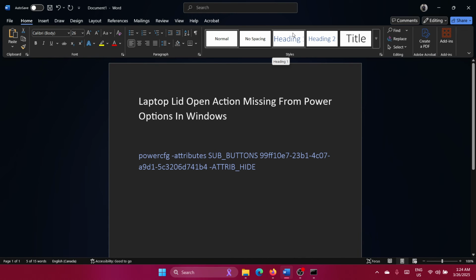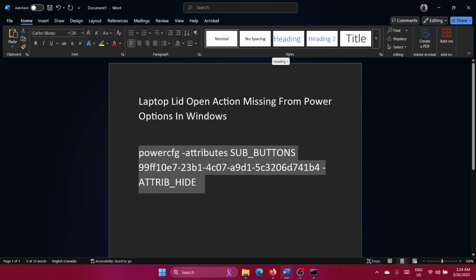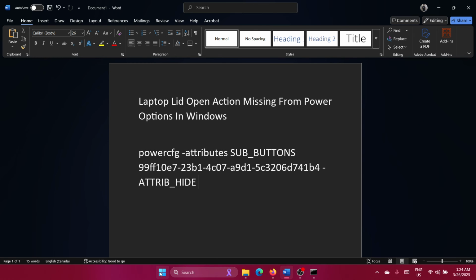Nowadays I don't even use the power options window. I just access all of these settings from the settings panel itself. That's how easy it is.